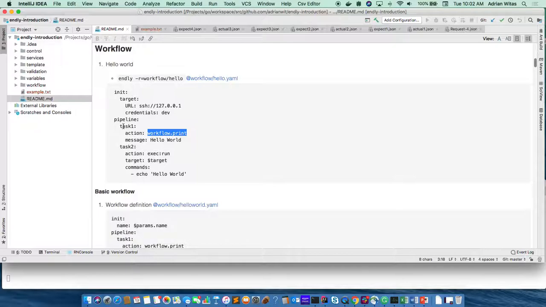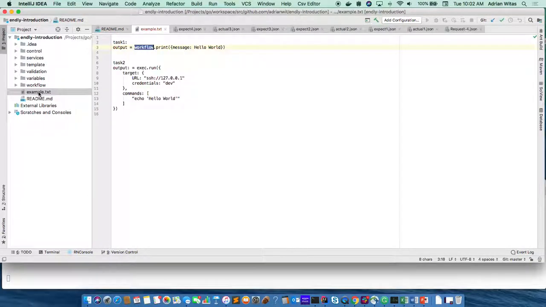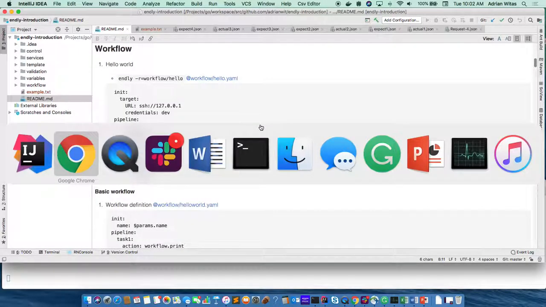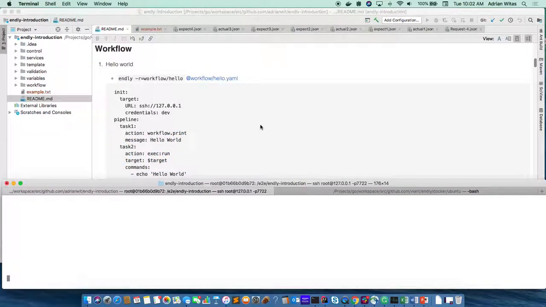In our example, we've got task 1 and task 2, and we can see how this node is being mapped to the service call. So task 1 calls the workflow print method with a message parameter, and task 2 calls the SSH executor service run method with a target and a command to execute. I think it's the best time to first run our Hello World workflow.